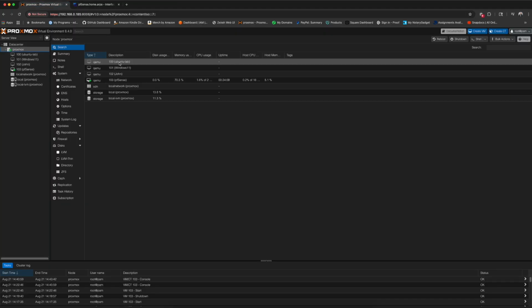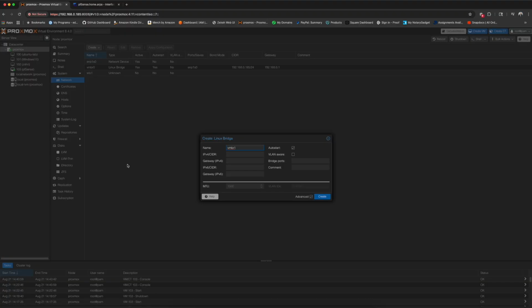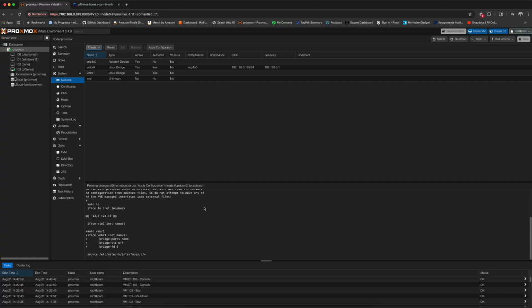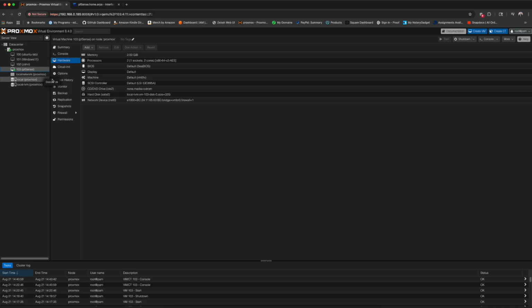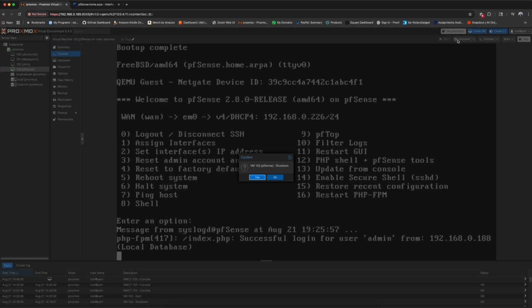So go back to Proxmox, and what we need to do under Proxmox is go to the network. We want to create a Linux bridge. And the new name for the Linux bridge is vmbr1. We have vmbr0 already. We want the 1 for the LAN network or the LAN interface. So now we've got that set up. We can go back to our pfSense VM, go to our console. We're going to shut it down.